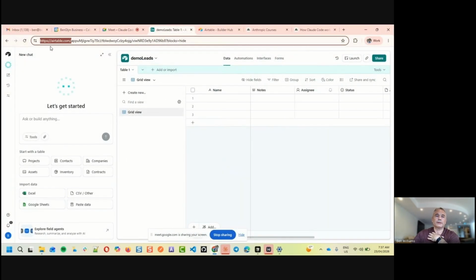So all I've done, I've gone into Airtable and I've clicked create base, and a base is just like a database. It's created that base for me, and I've named it demo leads. I've done nothing else at all. That's all I've done. It's an empty base and it has one table called Table 1, and it's just got the default columns that got created with it. So you can go via your account.